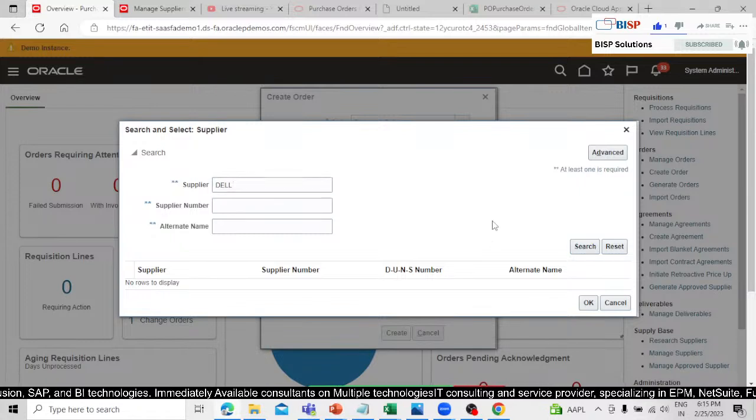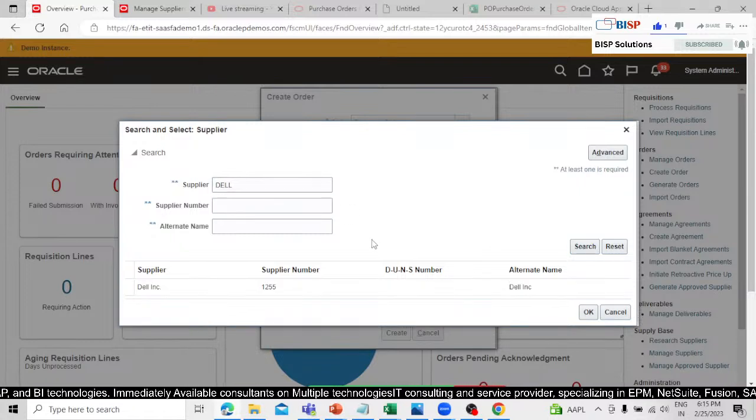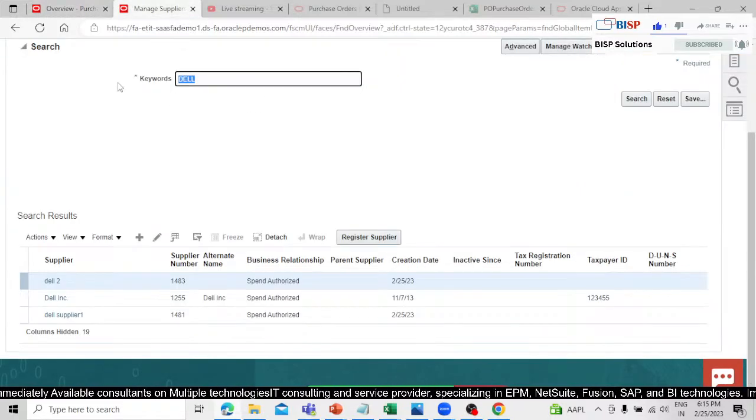With the name of Dell, we have only one record, I think. No, we have some more suppliers so that we can check the functionality of this. Suppose we have the laptop.